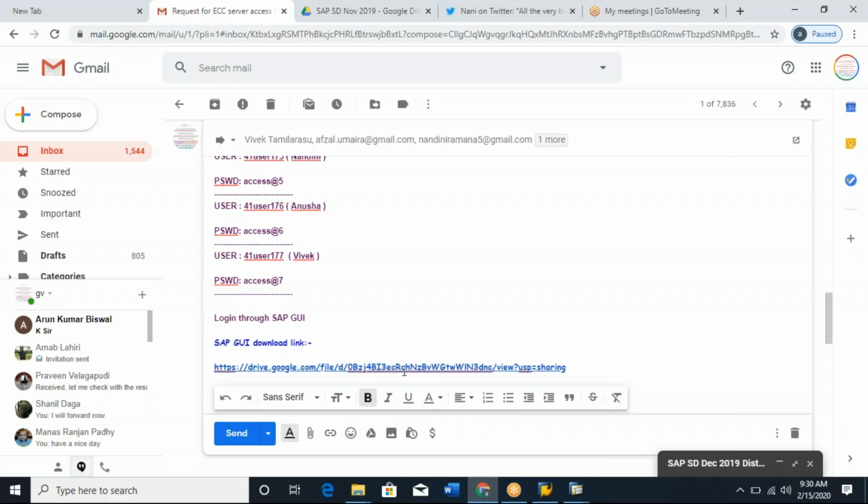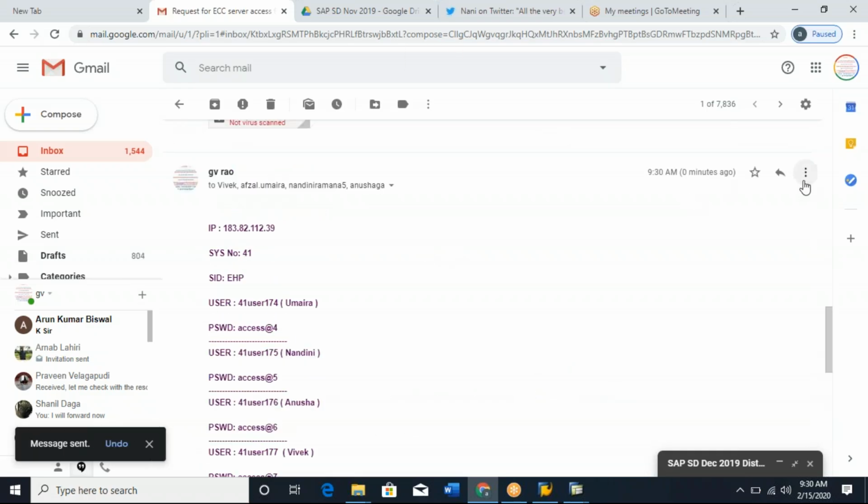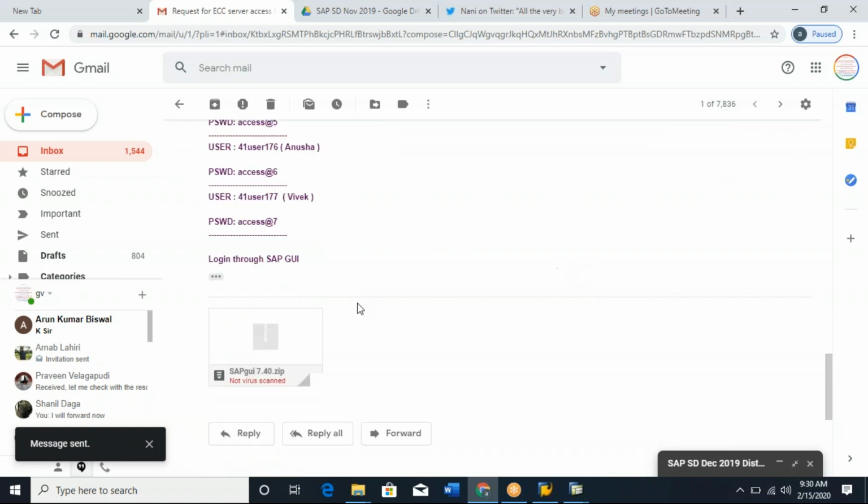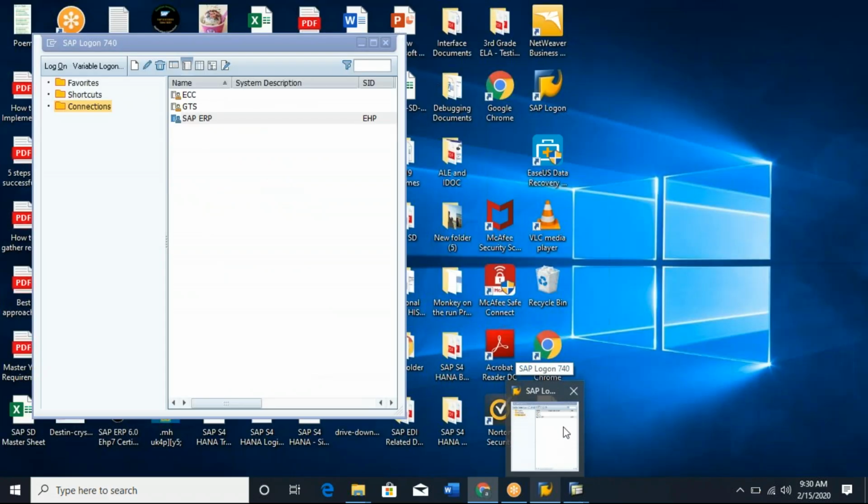Okay. So first of all, let me send it. I think my battery is down. Anytime it will go. So here, if you come down, this is to install the GUI. First of all, you need to install this logon pad. You need to install this logon pad.